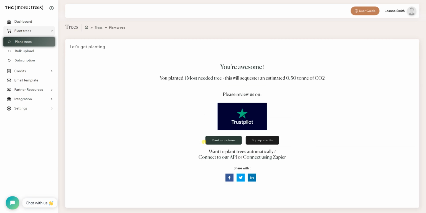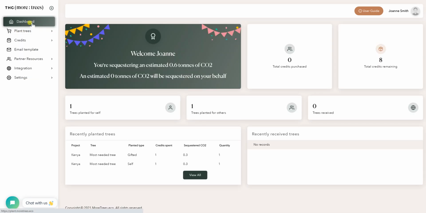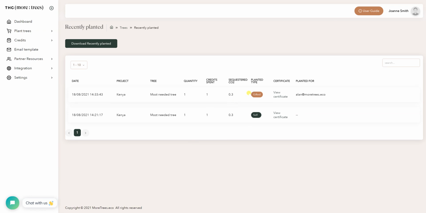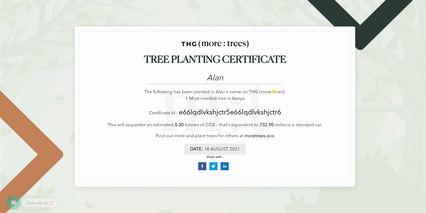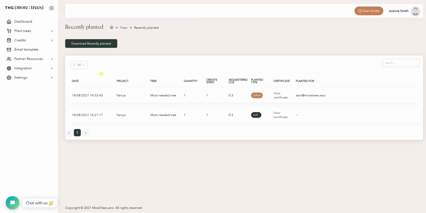So my email will ping out to them automatically, telling them that I've planted a tree and all the great things that that's going to do for the planet and the local community. And then my dashboard is going to be updated with that tree. So if I head back here, you'll see here under Trees Planted for Other, that's now 1. And it's been added to my recently planted trees. And if I click View All, we can see that it's gifted, and I can also view the certificate that is automatically generated in that person's name. My website widget and virtual forest will also be updated at the same time.